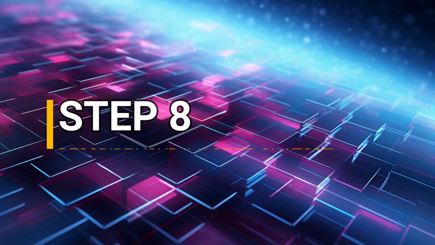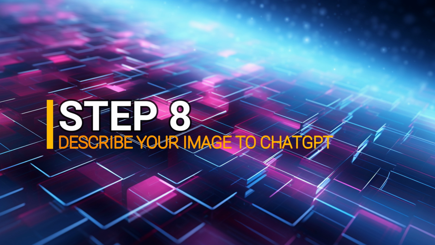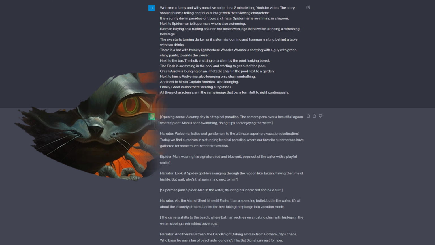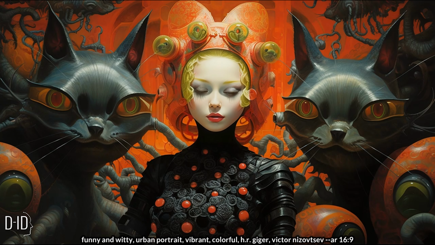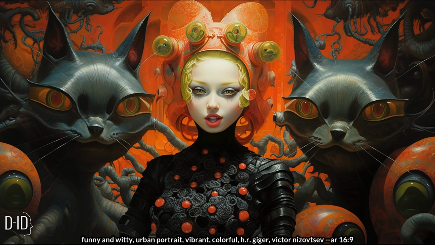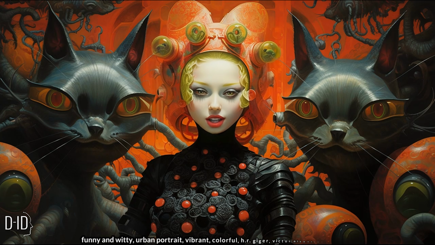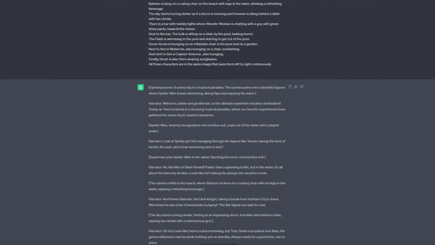Step 8. Go back to ChatGPT, look at your image and describe the image in the direction you plan on doing the pan and request ChatGPT to write you a narrative script for a YouTube video of your preferred length. So in my case I wanted a funny and witty script for a 2-minute video starting off where we see Spider-Man swimming and ending with Groot wearing sunglasses. As a result I got a narrative script with some scene descriptions there between the chapters as well. I could have gotten rid of those if I wanted to, but I just copied the narrative text between them.